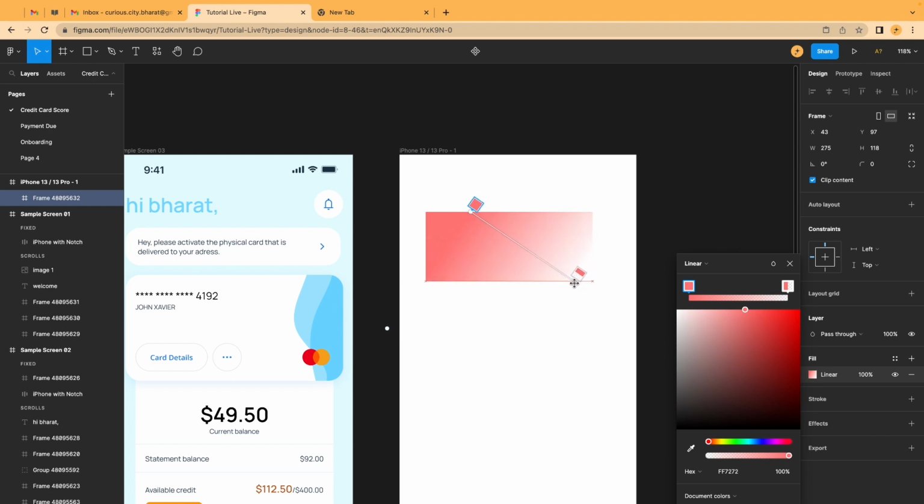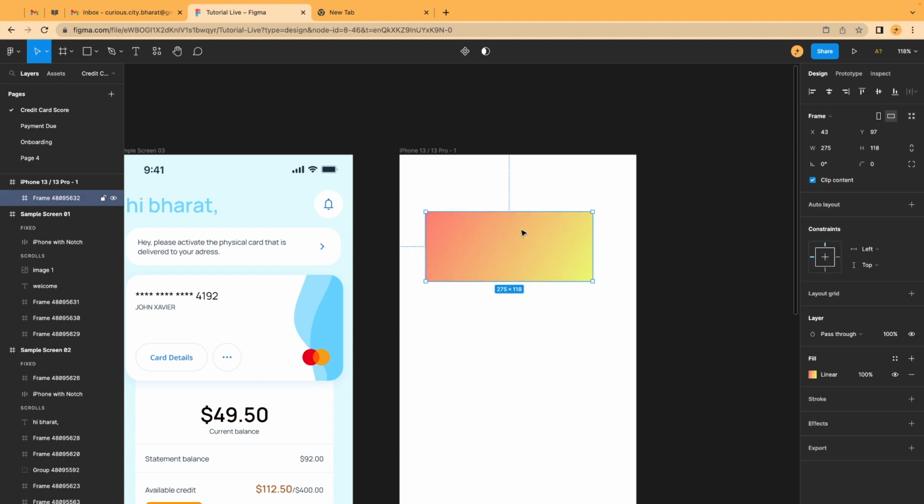Assume that this is the gradient I want. So this is the color that is currently selected. I can select this color, make it yellow, and currently you can see opacity is added. I can basically change the value here and make it a solid. So this gradient looks nice to me. So yeah, you can basically add a fill color.